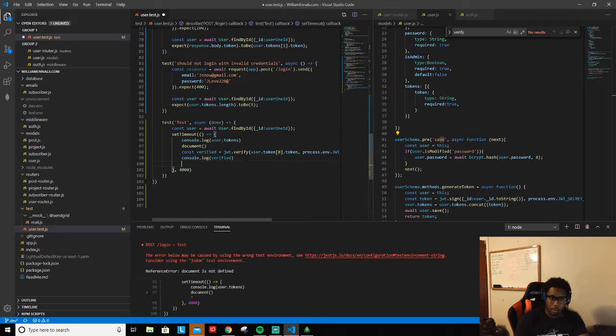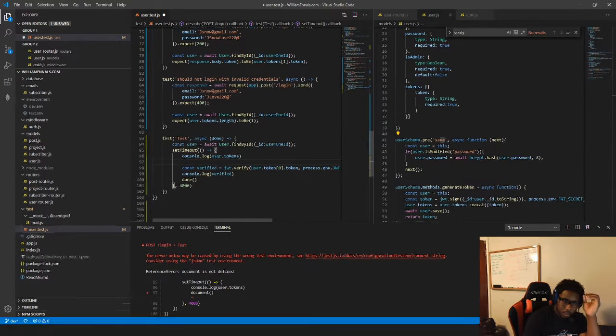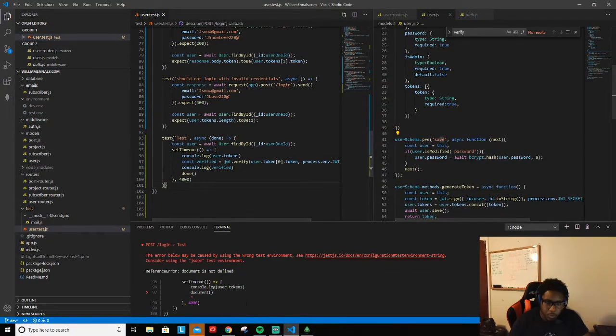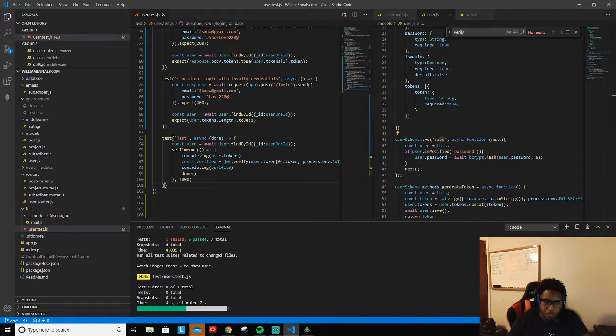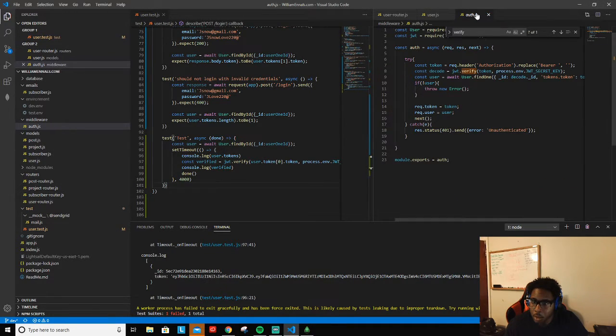And I forgot to pass done. Oh, where the heck did I get document? I don't want that. There we go. So now it's waiting, and then it's running. So I didn't get my response though, it seems. When we verified over an auth, we didn't have to wait. And then I got the token here.